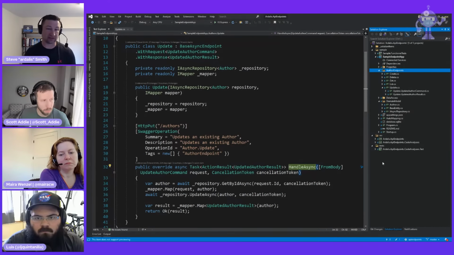And so the interesting thing about this is that there's almost no code, because if we go look at this base async endpoint, I'm just inheriting from controller. And if we look down here at this base endpoint, it's just inheriting from controller base. So it is a controller. And all I've done is decorate that controller with a little bit of this fancy stuff here that lets you specify the request and response.